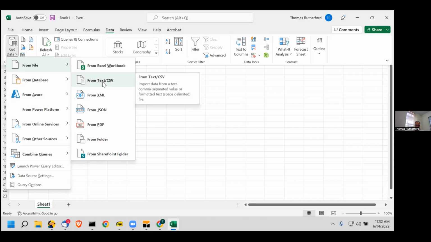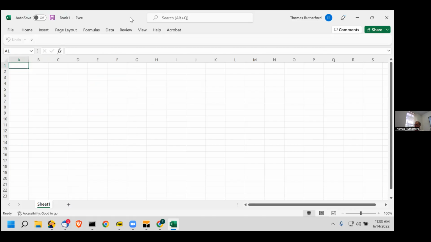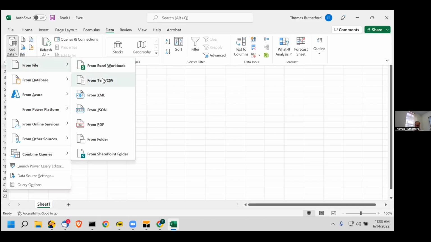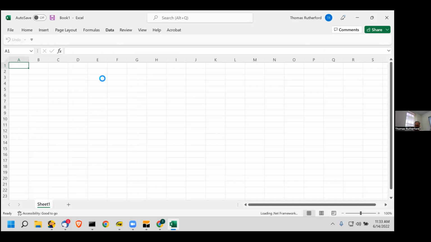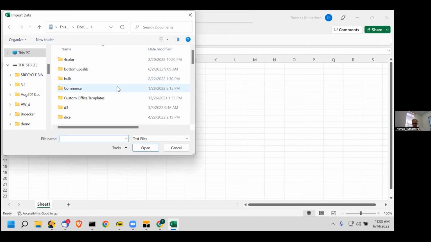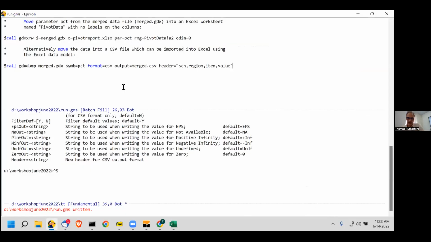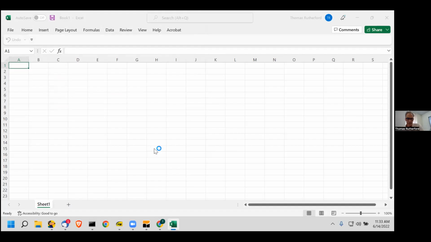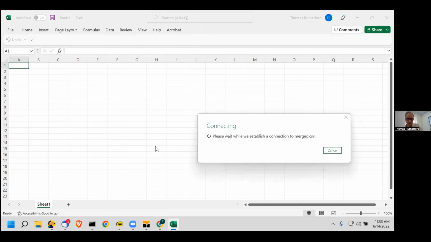But I'm thinking here, so now I'm in a blank spreadsheet. I go to File, then get data from file, from a CSV file. Again, this is the way I work: I tend to use my editor to get the location, so I copy the location in there. There's merge.csv, and I'm going to say import. So it establishes a connection.